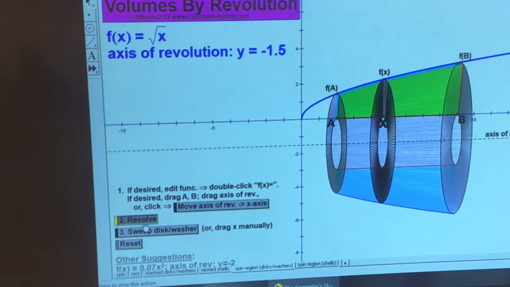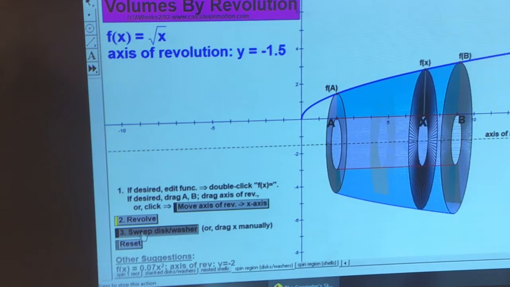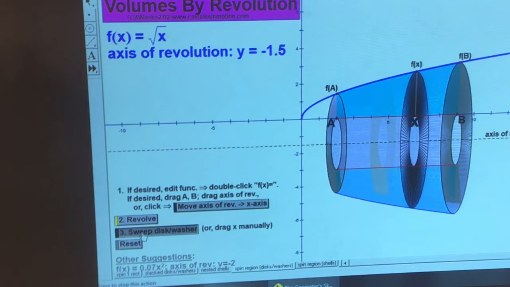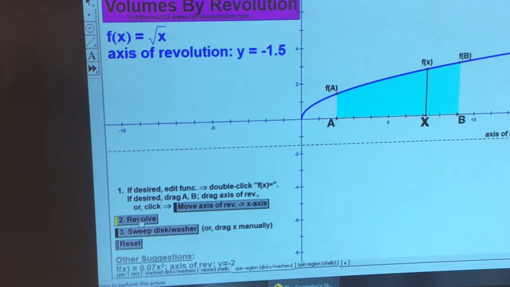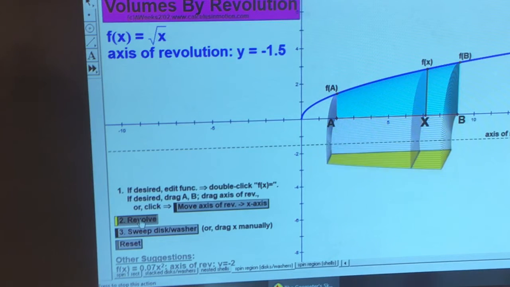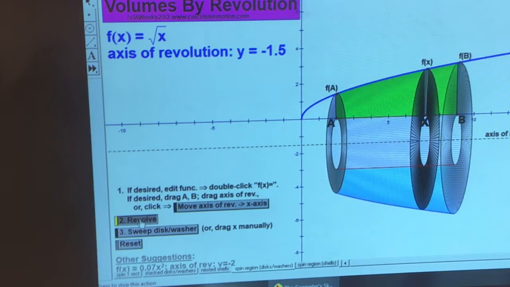When you see it the other way, you follow that? Yeah. Sweep the whole thing. They're showing you that the discs or the washers get bigger, but the hole in the middle remains the same in this case. We revolve it one more time so that you can see what's going on, and that's the solid that you get. Are you okay on the revolution or rotation now? Yeah, I'm okay.